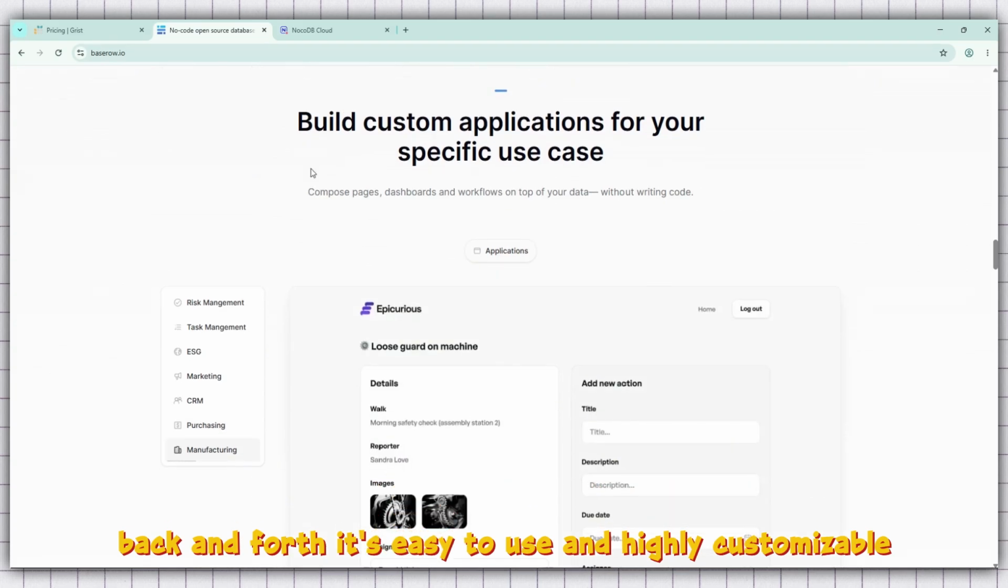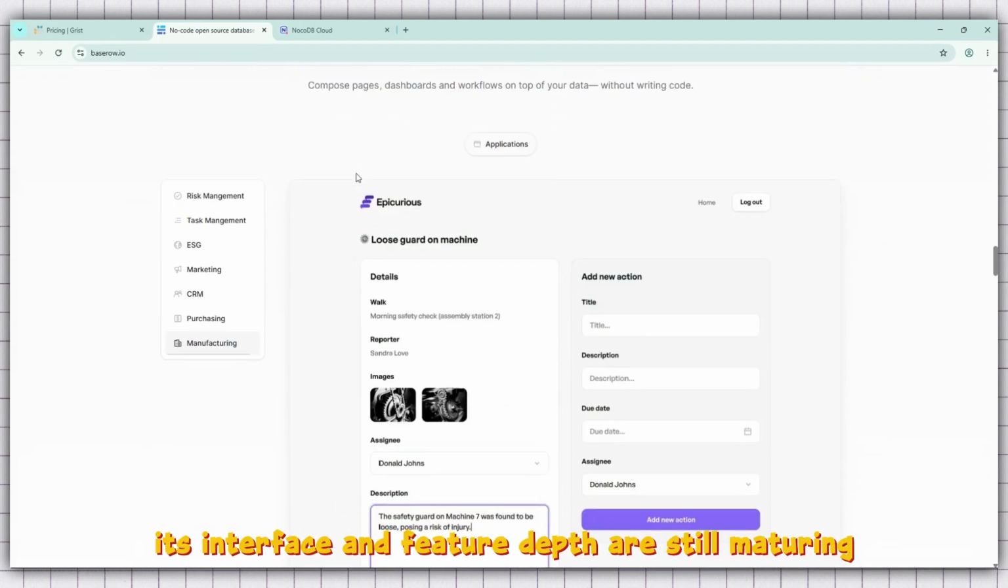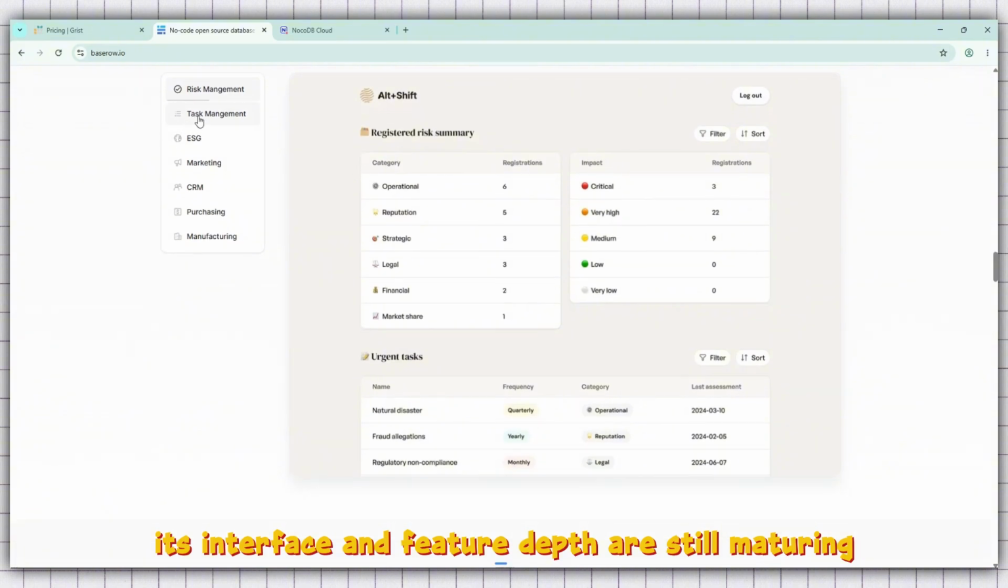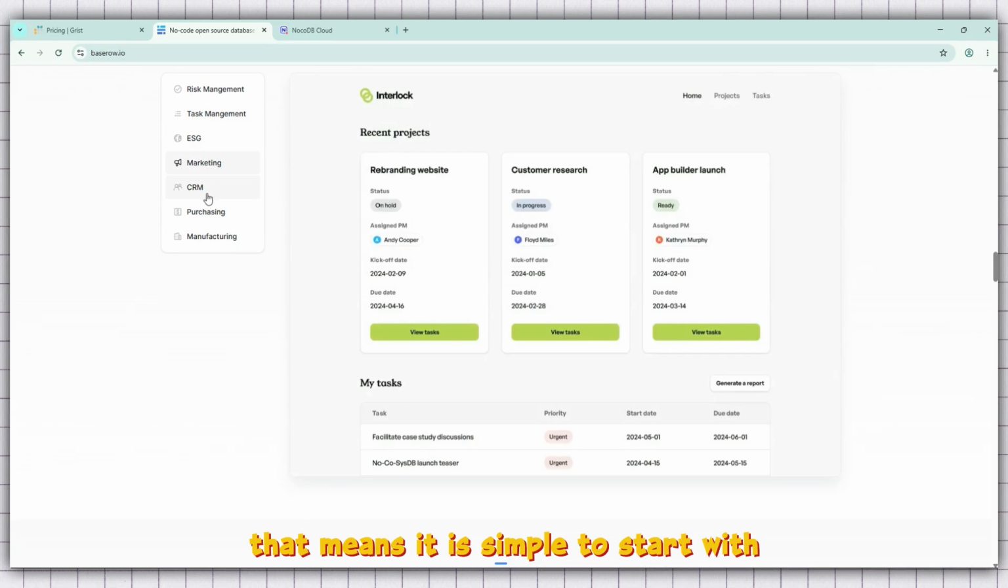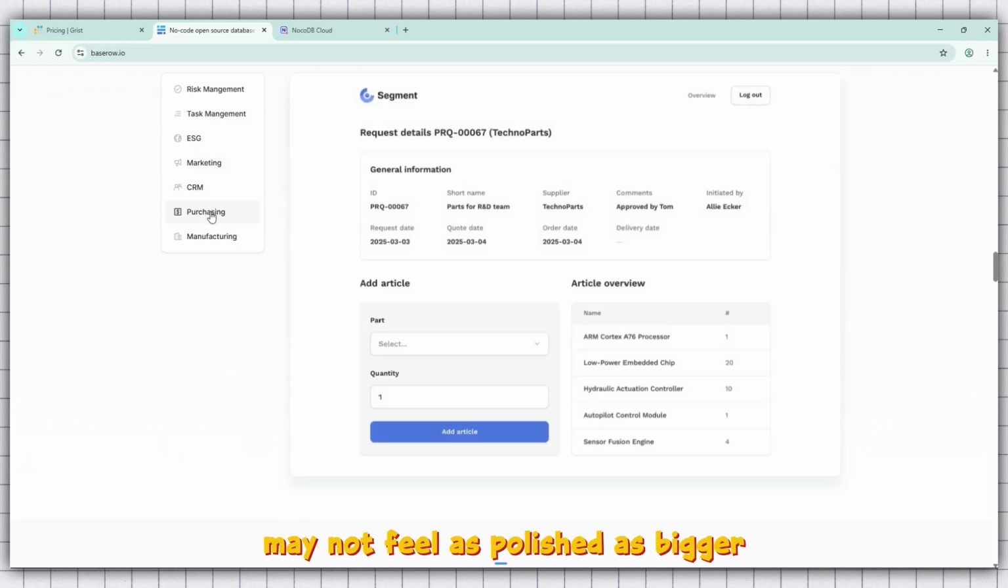It's easy to use and highly customizable, though its interface and feature depth are still maturing compared to more established competitors. That means it is simple to start with, but some advanced features may not feel as polished as bigger no-code platforms.